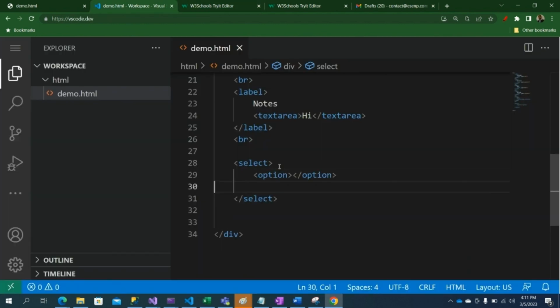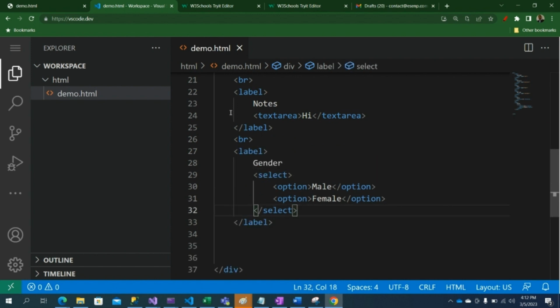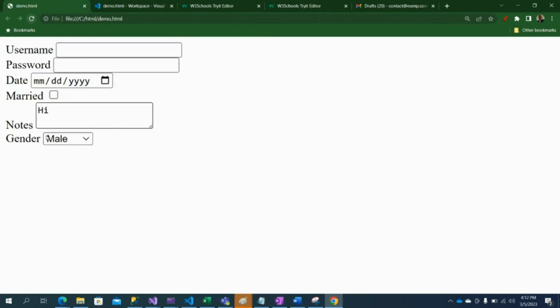And the code is simple. Just create a select element, put some options inside it. I am going to have two options, male and female. Let's also label it gender. As you can see, here is my gender dropdown.